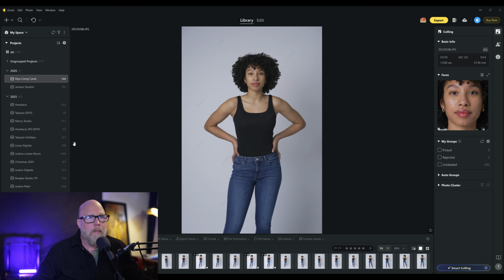You're probably not going to see anything here if this is a new install for you, or if you've used Evoto before, you'll see your projects in here. I'm going to come over to the left panel where all of my projects are listed, and I'm going to hit this little plus. I'm going to choose Create Project.